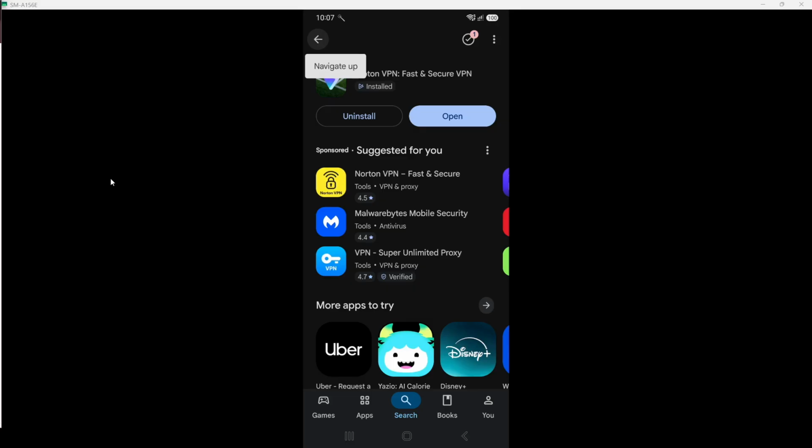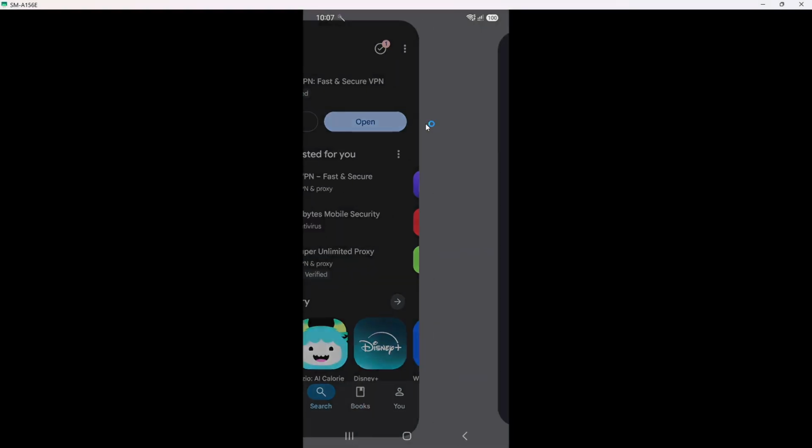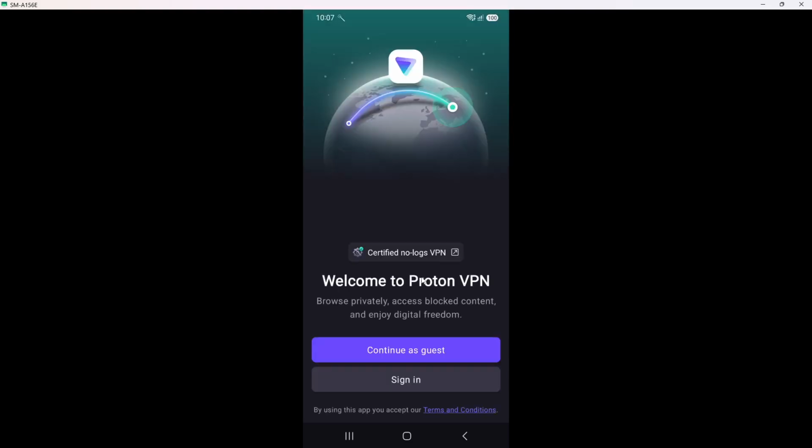Now that the app is installed, go ahead and open it. You can do this by tapping the Open button in the Play Store or by finding the app icon on your home screen or app drawer. Opening the app for the first time usually shows a welcome screen. This screen may provide a brief overview of the app's features. It's important to familiarize yourself with the interface as this will make the next steps easier.